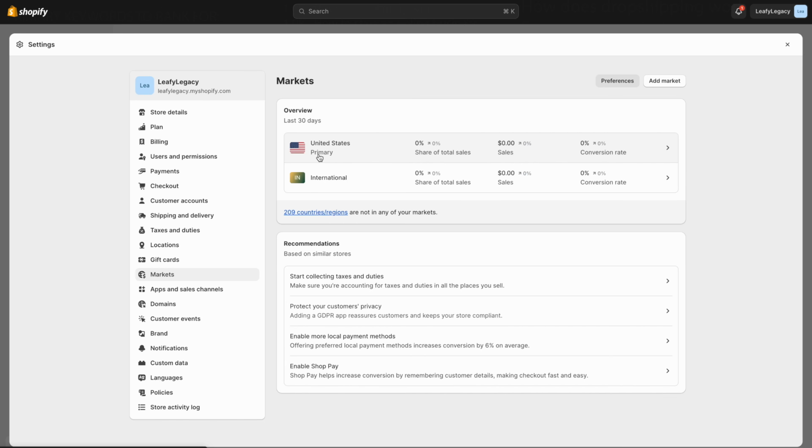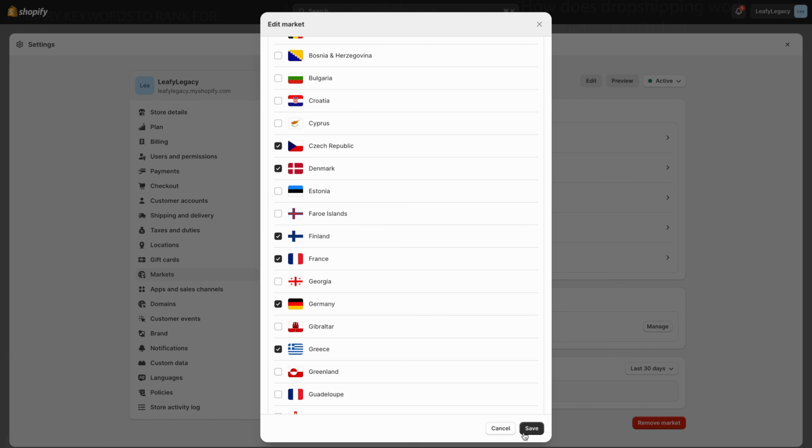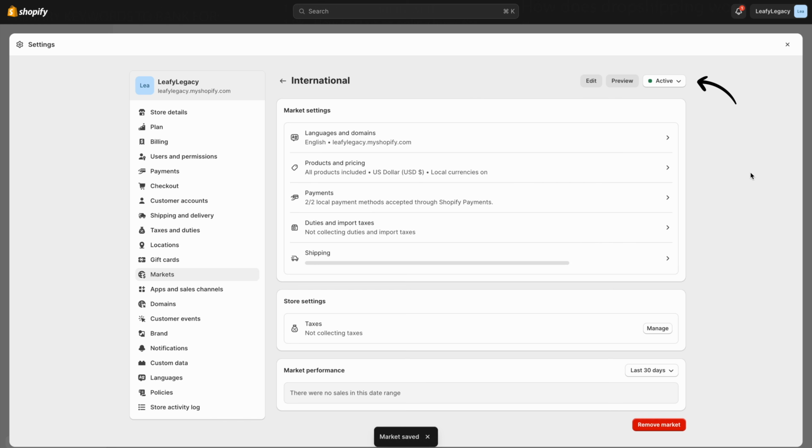If you are selling internationally, you'll then see another section down here where Shopify has already created an international market for us. So let's click on International, click on Edit, and here you're going to select every country you might potentially be selling to. Once you have it, click Save, and make sure that the market status is set to active.